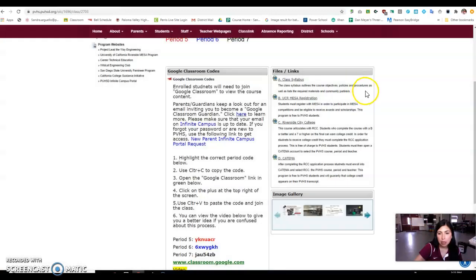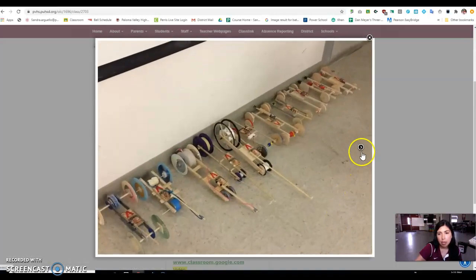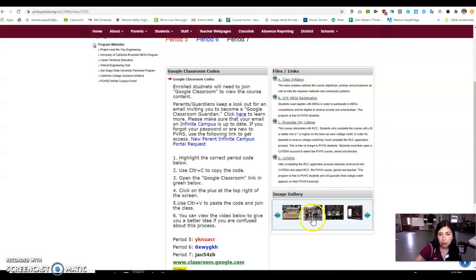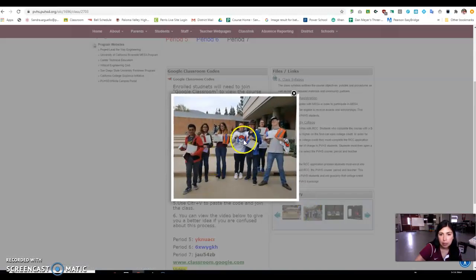So the class works on creating projects to solve solutions, and we work with UCR Mesa. UCR Mesa is a program to help students become more engaged in STEM fields, and they provide us with design challenges. For example, we have created mousetrap cars and balsa wood bridges, and we compete them with other schools. So students can compete and get recognized for their achievements. Some do get prizes, so they were giving out prizes here.